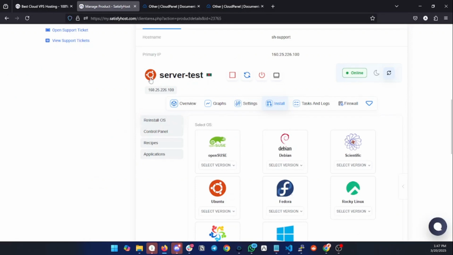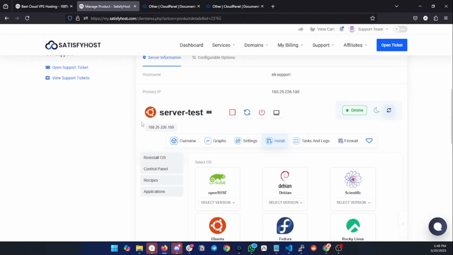I already installed the operating system on my VPS, Ubuntu 22.04. If you don't know how to reinstall the operating system as you want, please check the video here in the i card. I will provide the video or the playlist. In this VPS playlist you will find a video about how you can reinstall the operating system.